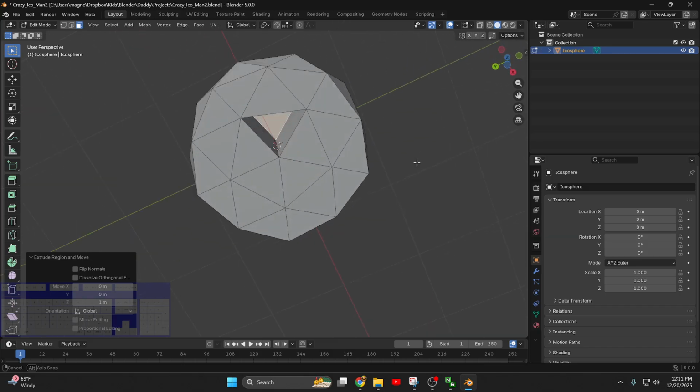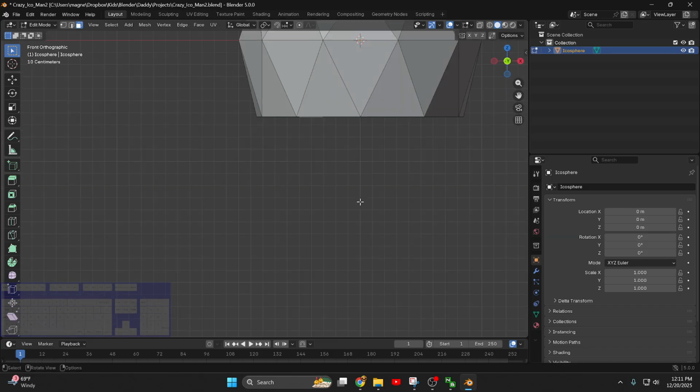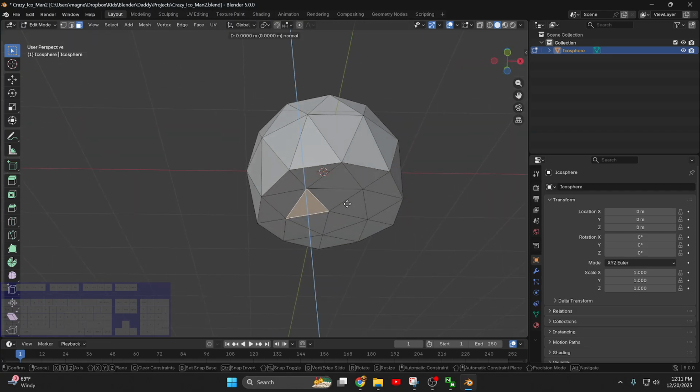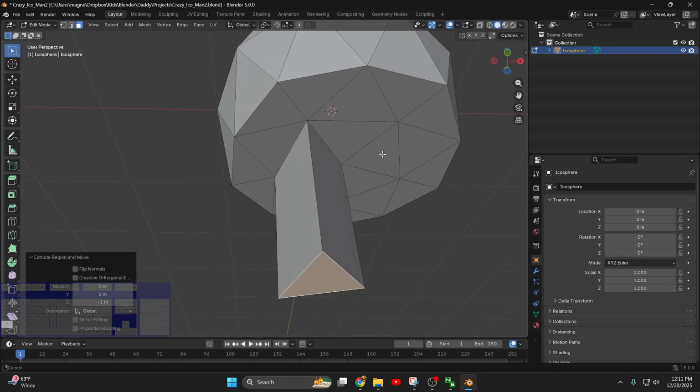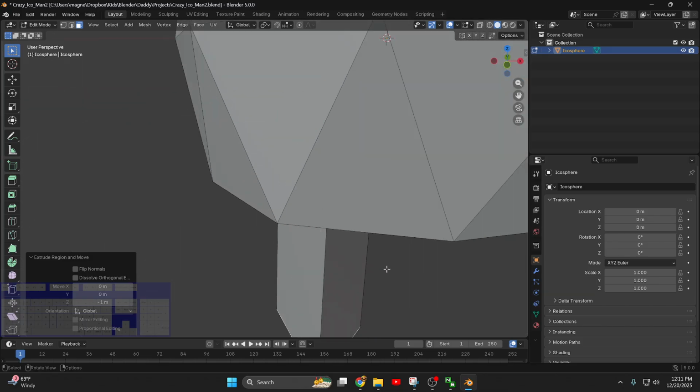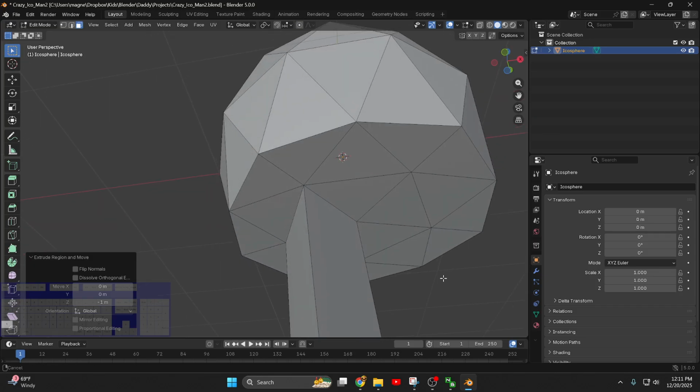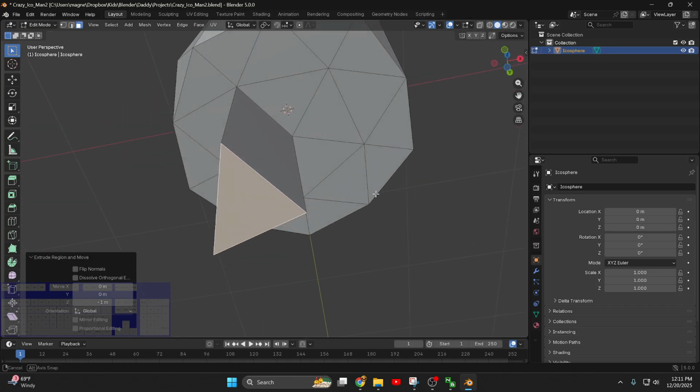Let's see if I can try again. Oh, went the wrong way. Let's try again. We can do it. I know I can do it. E, Z, -1. There we go. -1, because it's going downwards. That's why. And it looked like I didn't need to actually press Z.